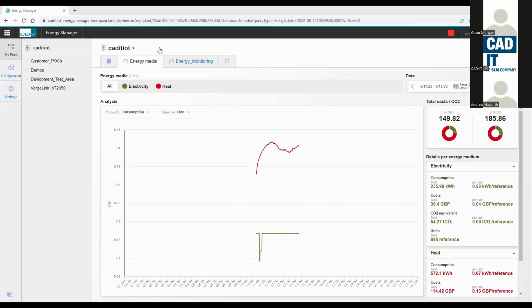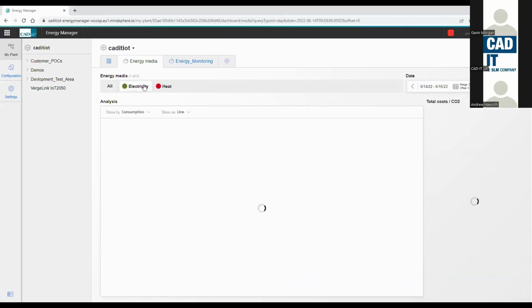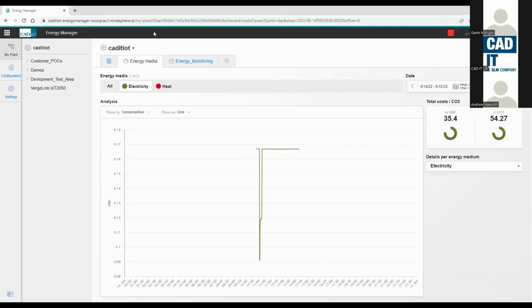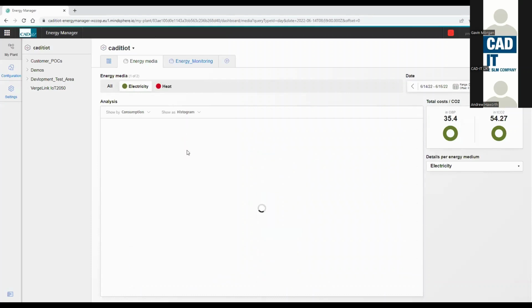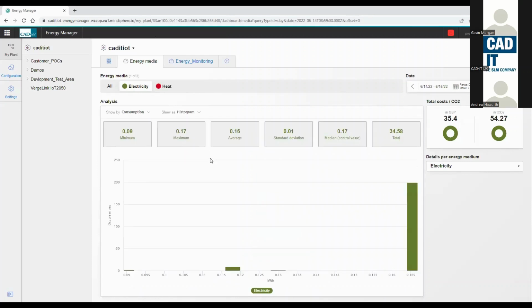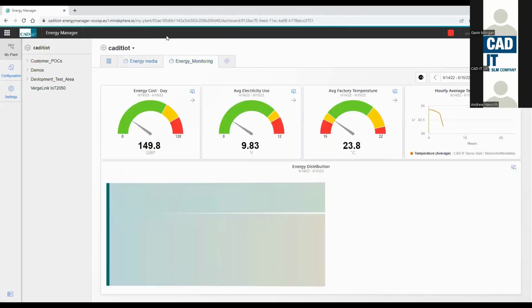So what we also have is the ability to drill into these and see these in a little bit more detail. So we've got electricity there, as you can see, and we can look at this from a line chart. We can look at it from a bar chart. We could also look at it from a histogram perspective. So you get lots more statistics to drill into these in a little bit more detail.